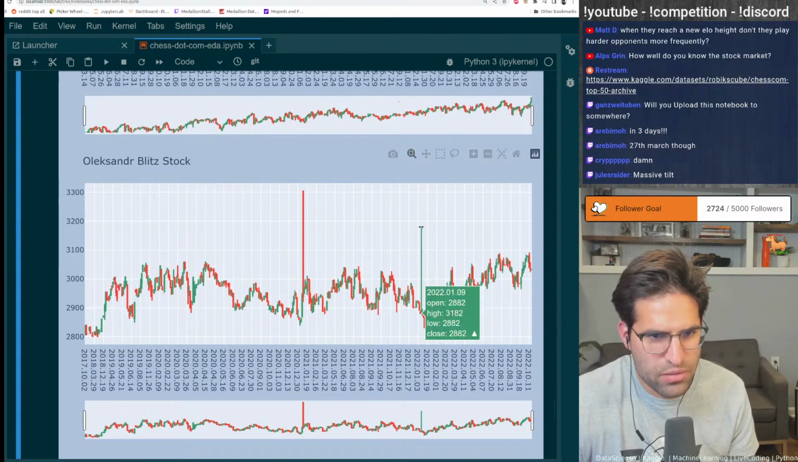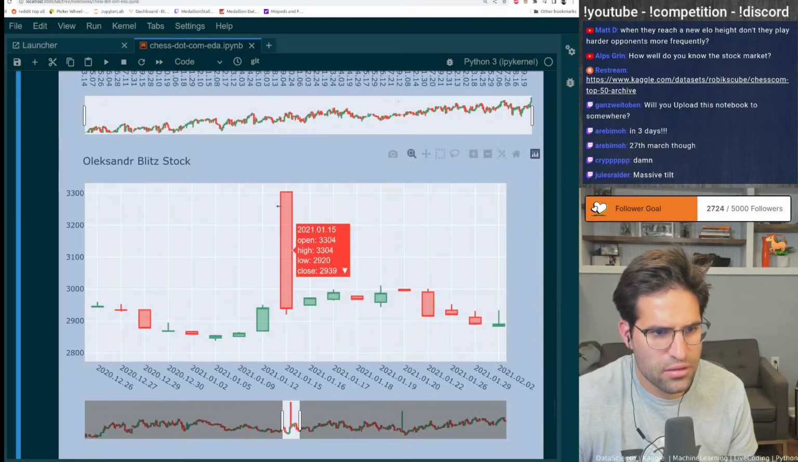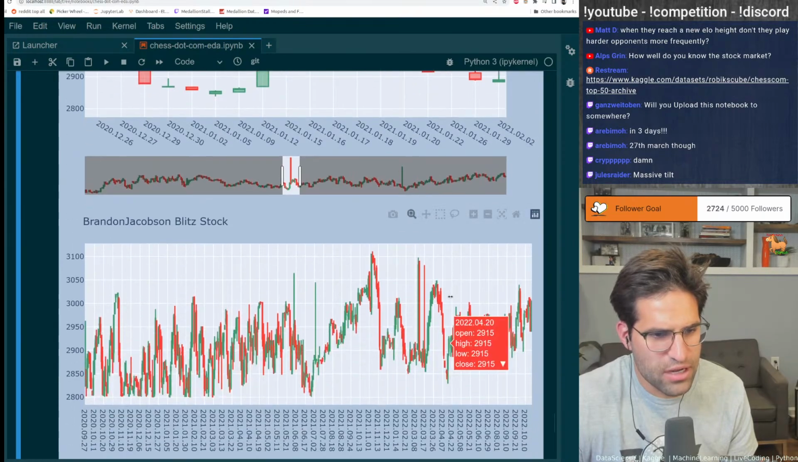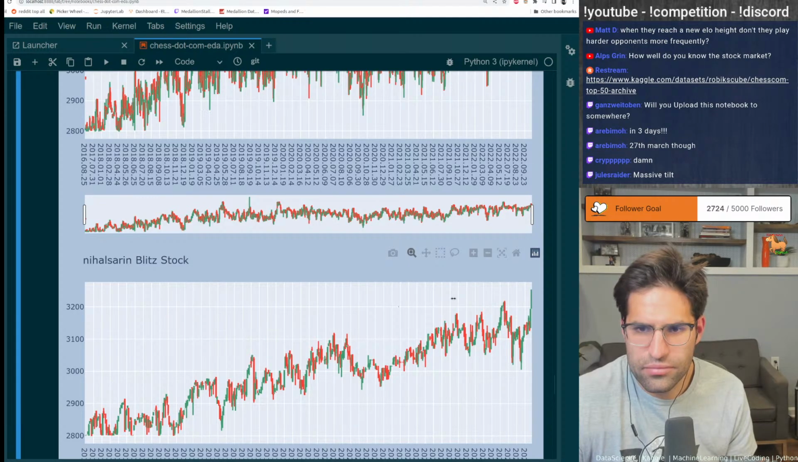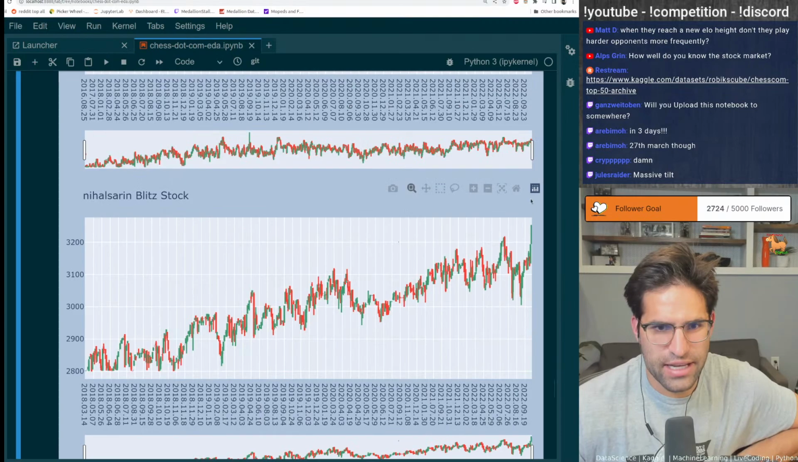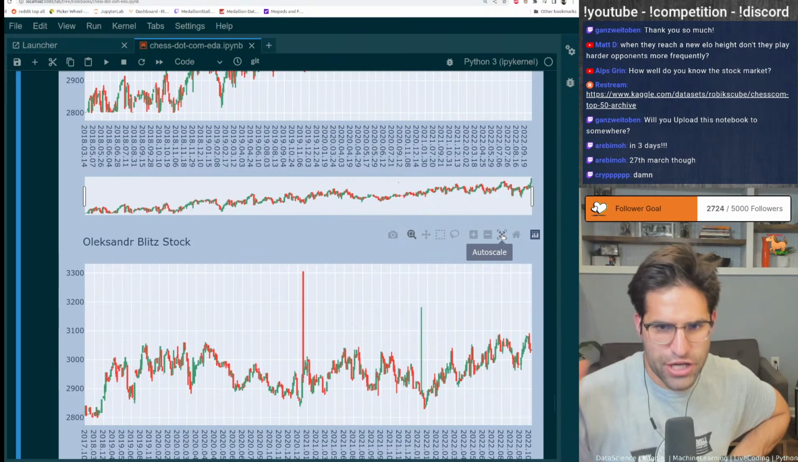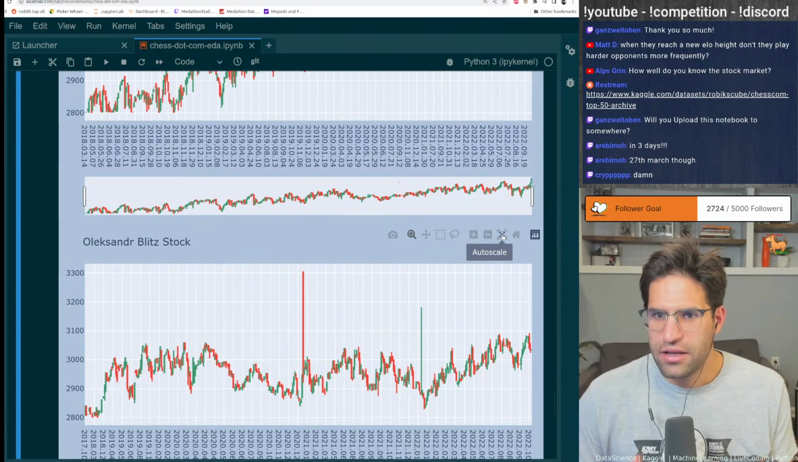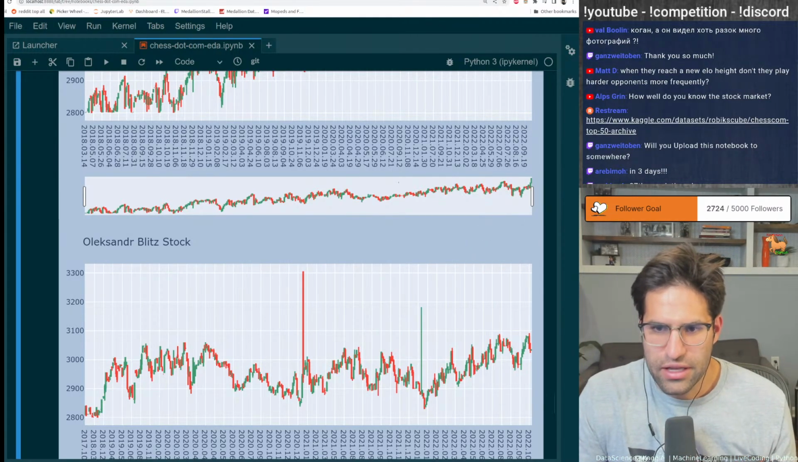We still need to figure out what these big jumps are. I must have mislabeled some of these. They could be other variants that I'm not accounting for, potentially. When they reach a new elo height, don't they play harder opponents more frequently? Yeah. So usually there's like a band of, they just go to random games, if they're not challenging someone specifically, then you're going to only be paired against someone plus or minus certain rating that you're in.